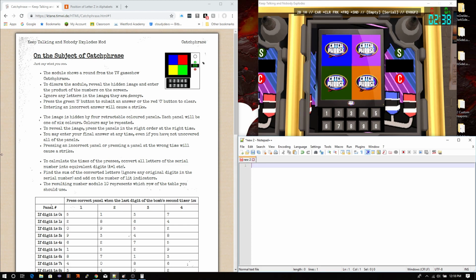So starting off with these rules again at the top, we want to convert all the letters of the serial number into equivalent digits, so they're position digits. I'll write down the serial number first here, and then we'll get to that.